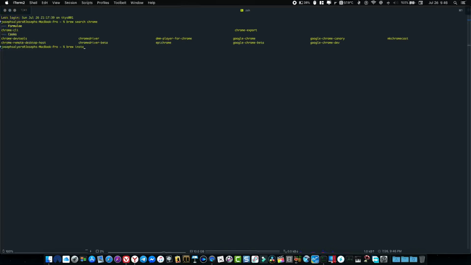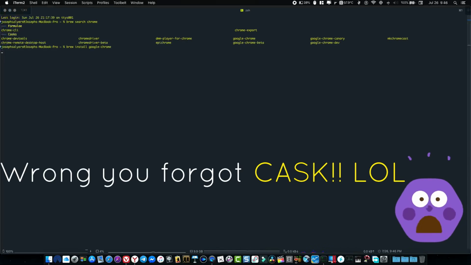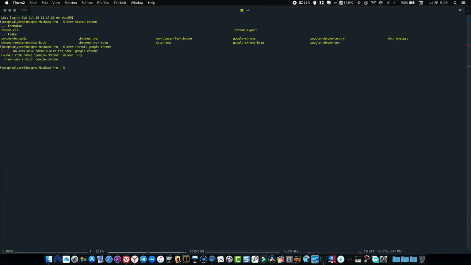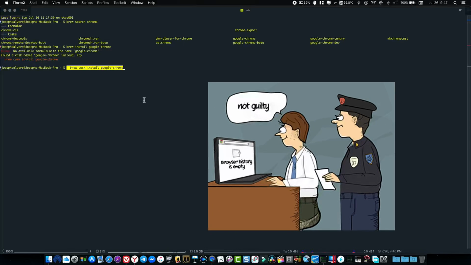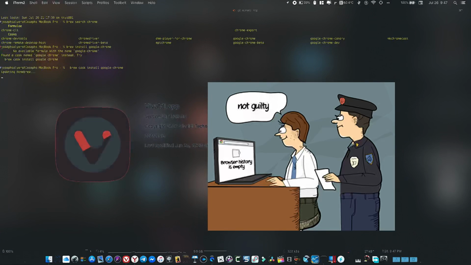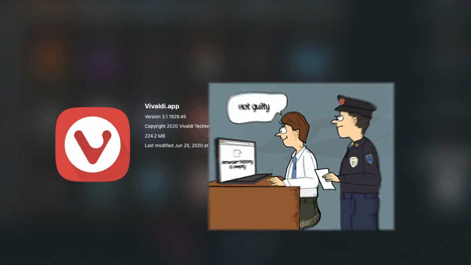So, brew install Google-Chrome, right. Now while that's installing, this will apply to brew cask. And oh yeah, I forgot the cask. My bad. That was easy enough. Now while that installs, I'm going to pull Vivaldi over here.